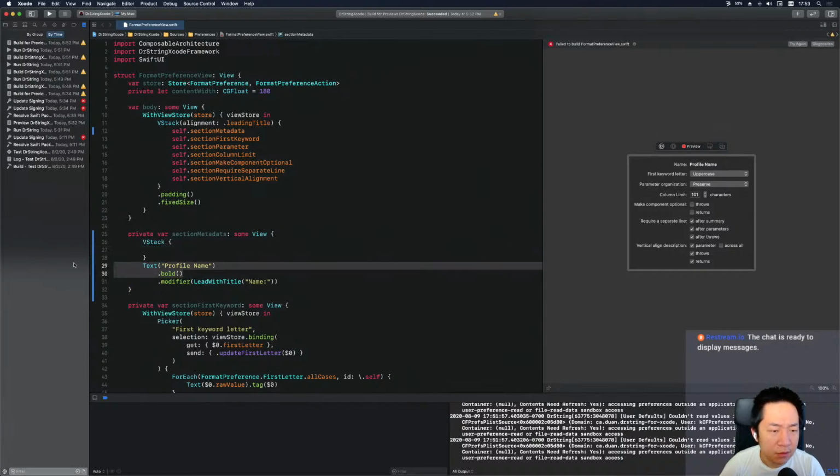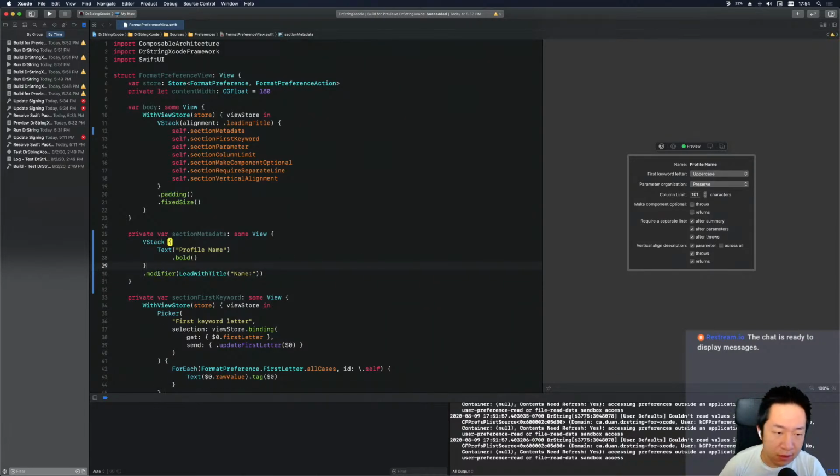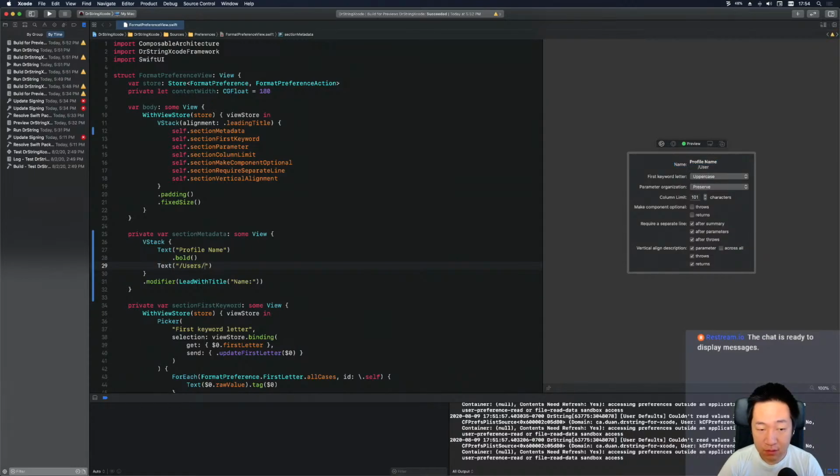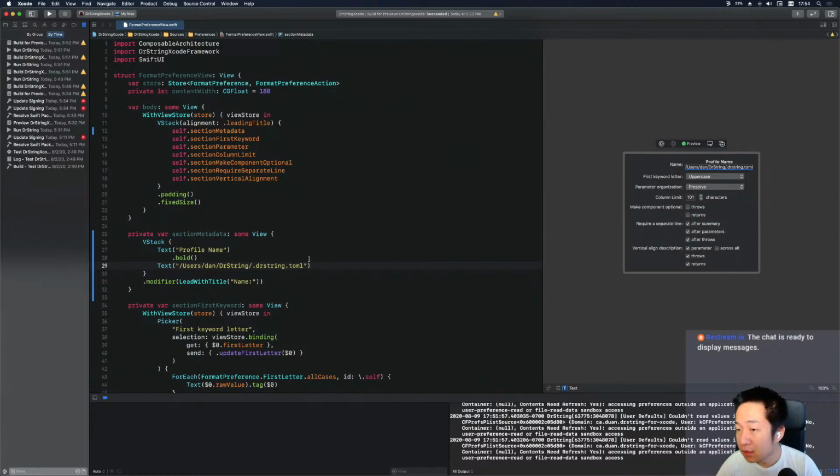Okay, the reason it needs to be a VStack is there is an optional second part. Second part is the import path. So that would be another text. This time it's like Users, just some placeholder value. Then let's see, Docstring, the time or something like this, right? Okay.